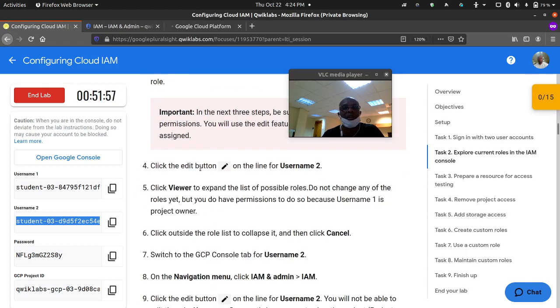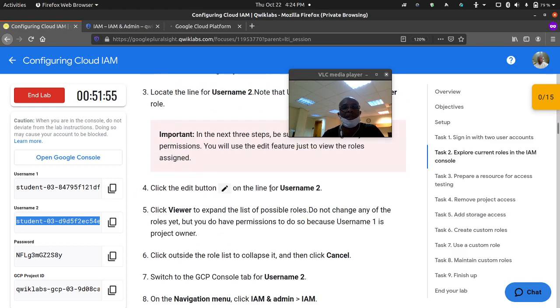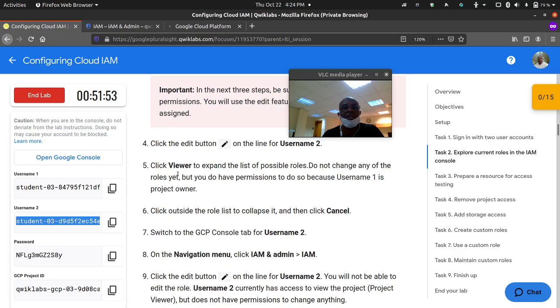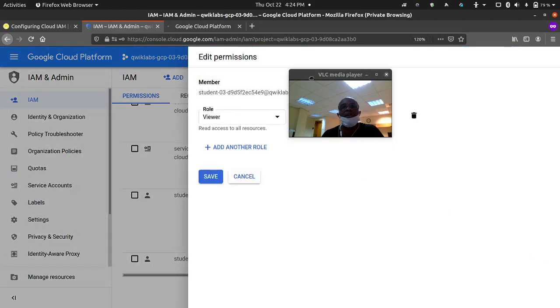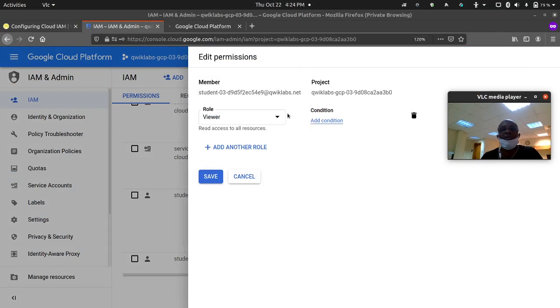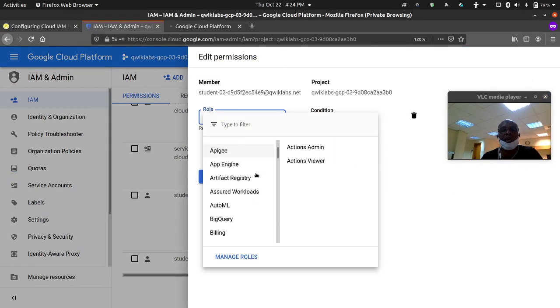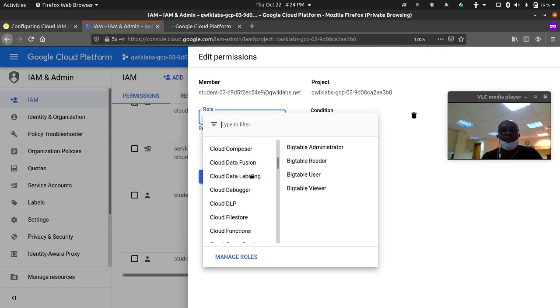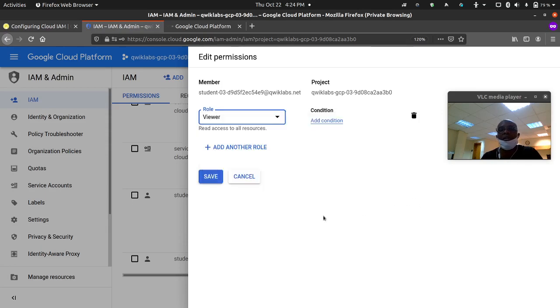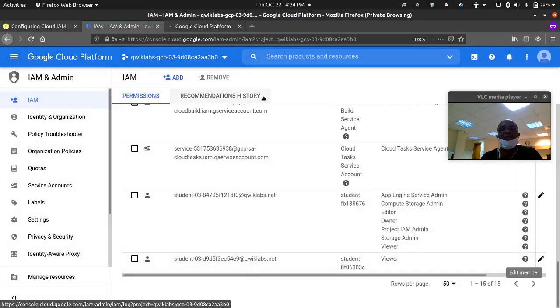Okay, we've checked that one out. Then click on the edit button for user 2. Click viewer to expand the list of possible roles. Do not change any. So we'll click here and here. So there are a lot of roles here: Actions Admin and Actions Viewer, Cloud Build, a lot. We're not supposed to change anything, just click cancel. So this is still coming up.